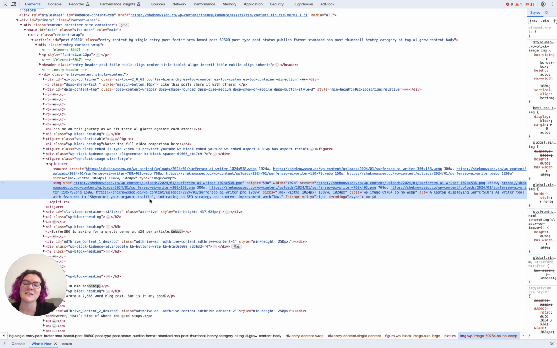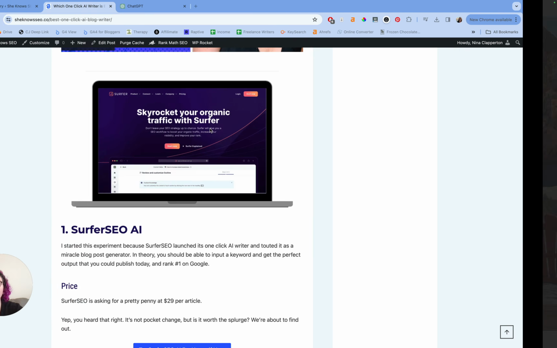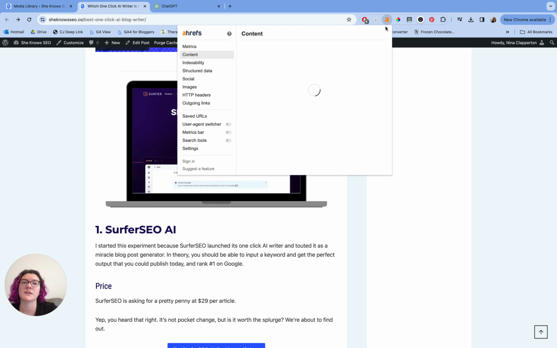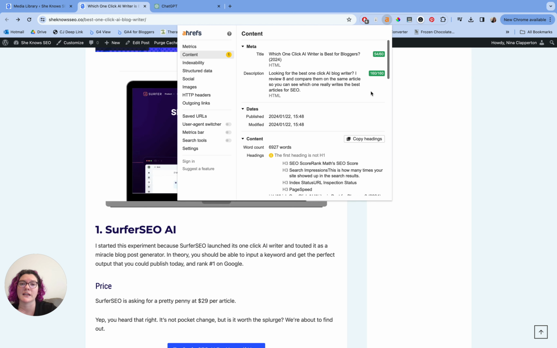Now, if you've just added it, it will take a second, especially if you have a cache, so give it a moment. But this is a good way to check. You can also do this on someone else's site. Now, another way is with the free Ahrefs Chrome extension. I have another video on how you can install it and use it.